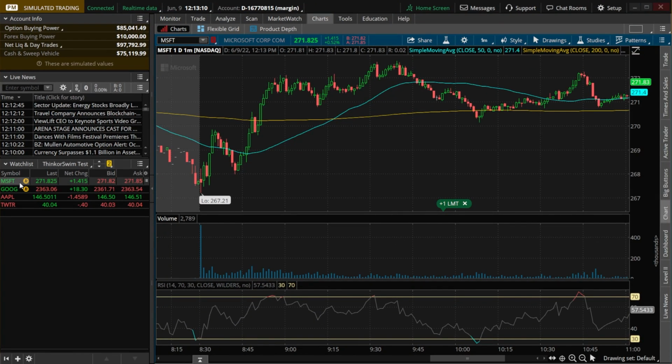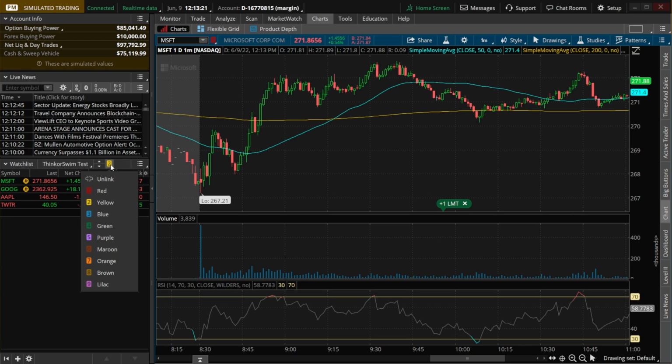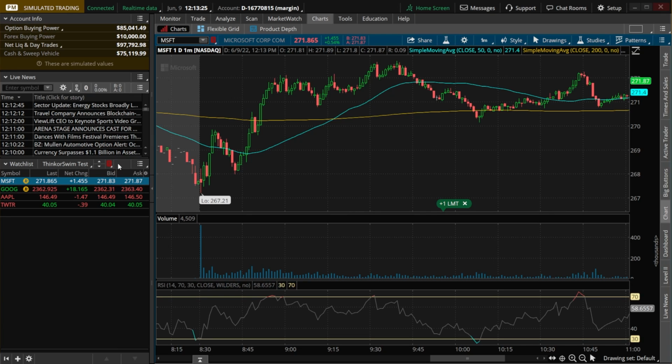Now, another cool feature inside of ThinkorSwim is the ability to link together all of your gadgets. So looking to the right of this current watch list gadget, you're going to see a little yellow 2 here. If I were to select that, and let's say I wanted to flip it to a red 1, that now means that every other gadget that has a red 1 is now linked together, meaning if one of them is changed, they'll all change to match.